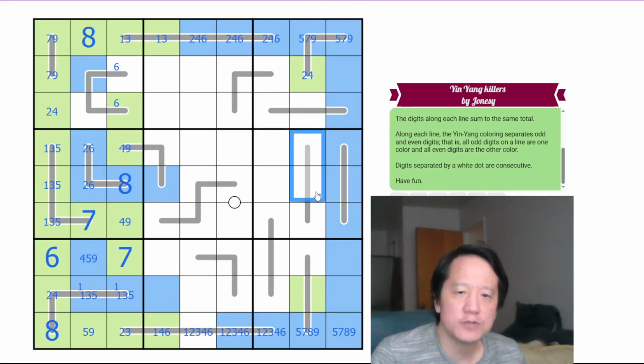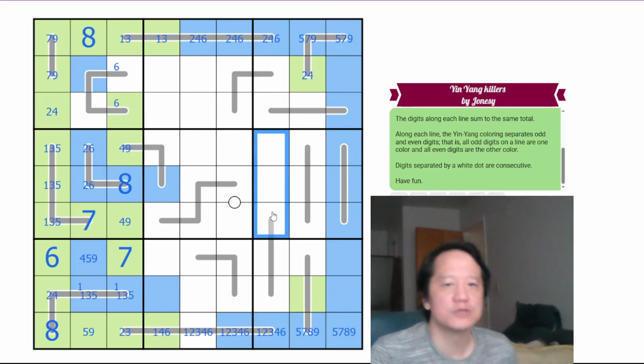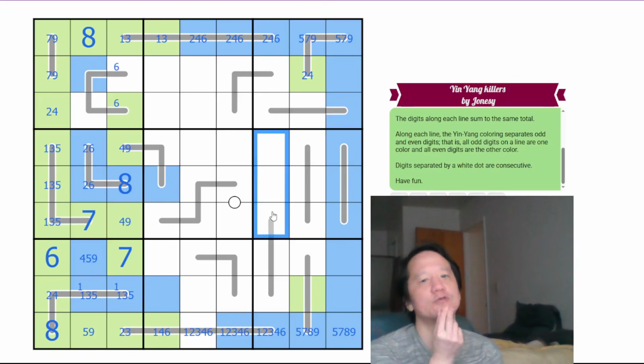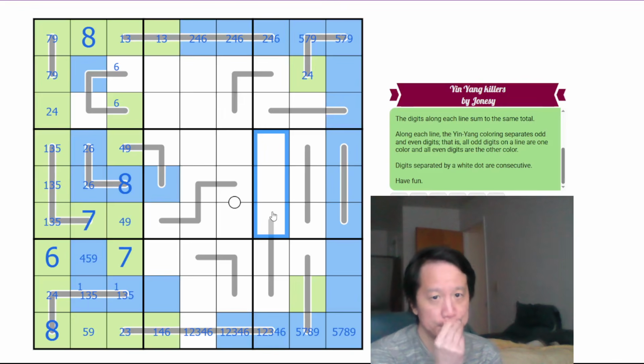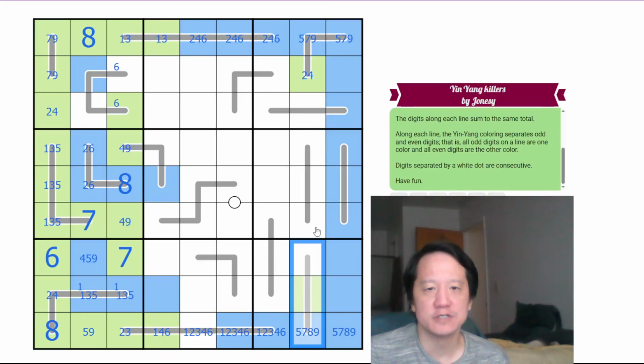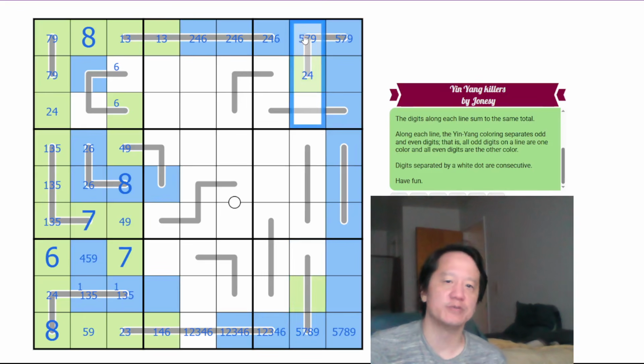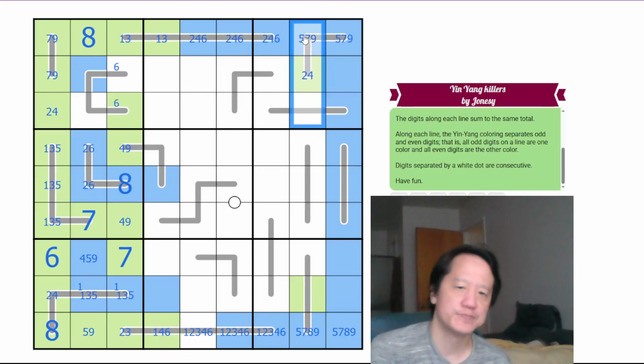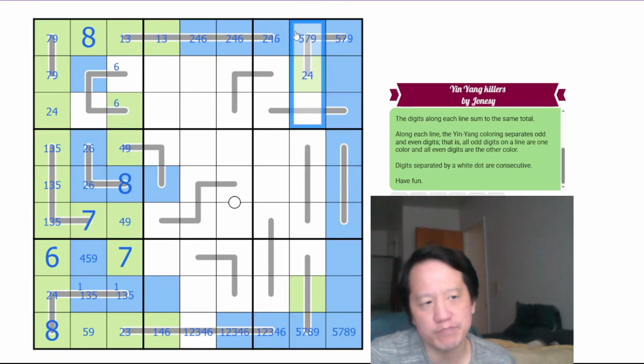16, 6. So these add up to 16. This adds up to 16, which means these three digits add up to 13. Oh, this adds up to 16. This adds up to 16. So these three must add up to 13 also. Okay, so what are the possibilities? If you have 2, it's with 5 and 9.